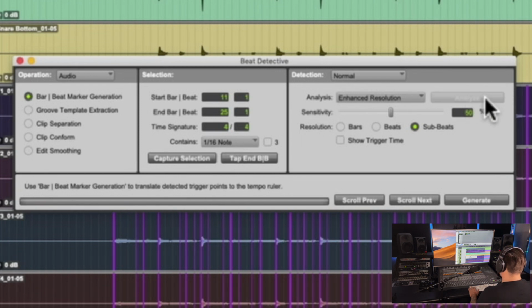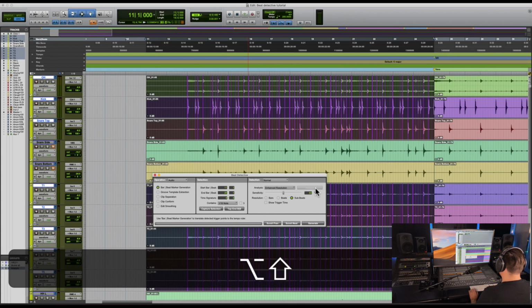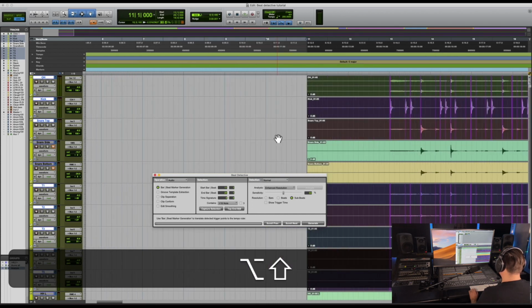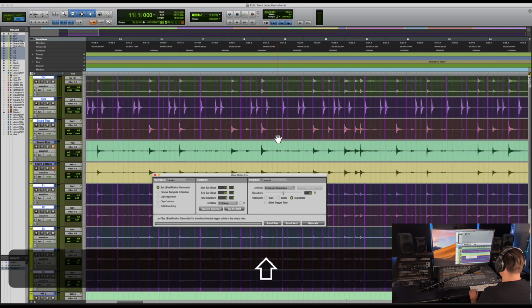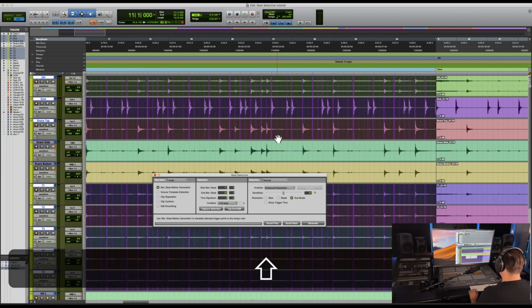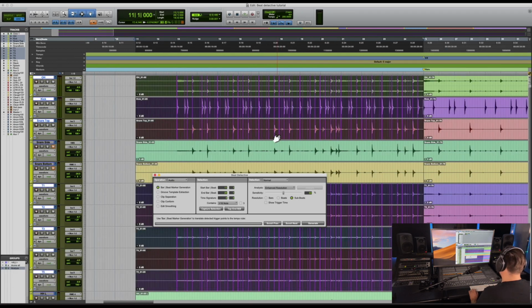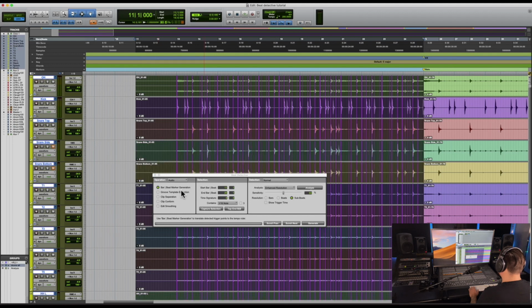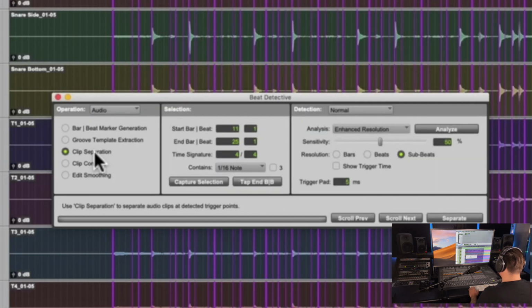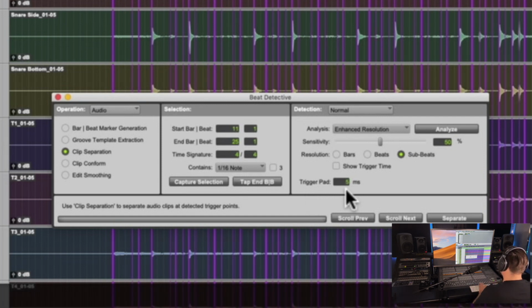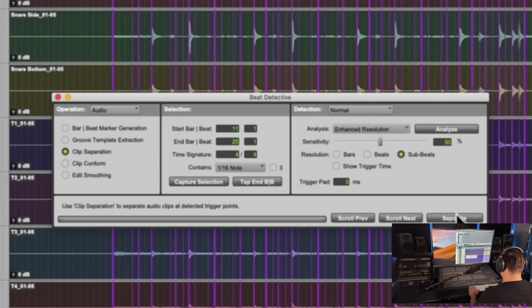This button will turn gray when it's finished analyzing. Let's zoom in and see if we have all the hits. Okay, this looks okay. Don't worry about it if it's been wrong. That's why we have the alternative playlist. Now let's select the whole group with all the drums. Clip Separation. Trigger pad is important so you don't cut any transients. I'll select 5 milliseconds, and then I hit Separate.